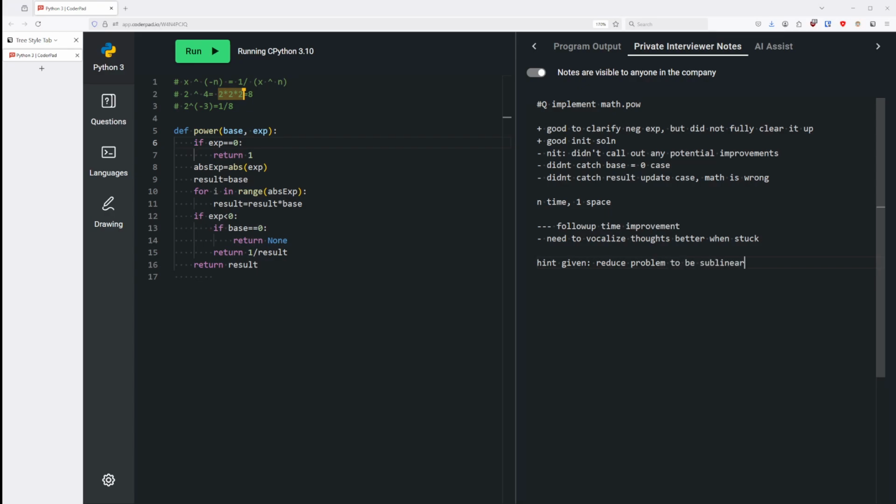I think reducing 2 to the 4 to something smaller than 2 to the 3. What are some exponent rules, if you know them? If you don't know exponent rules, I can give you a couple. But think about how you can reduce these problems to be smaller. It's going to come to me soon. Let me think just a second.